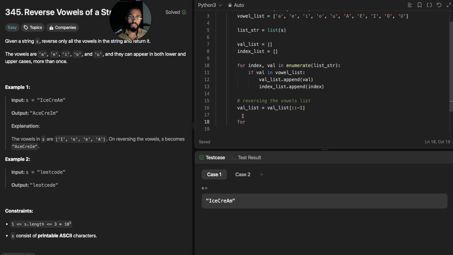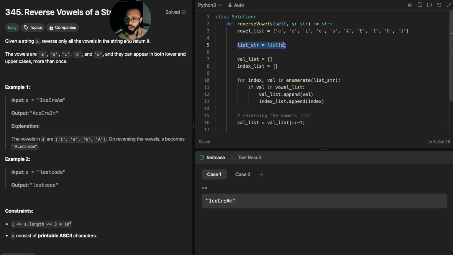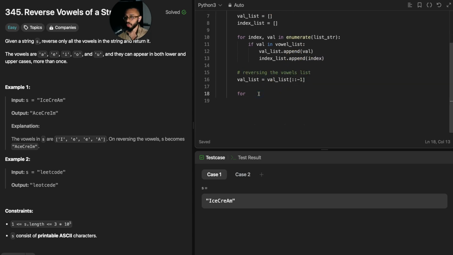Now, what I'm going to do here is, I need to replace this list string here, right? Instead of the ice cream, for example, in this case, the I was the first vowel, and the A was the last one. So now A needs to come in the front, and we just got to reverse it, okay? So for that, again, I'm going to use enumerate here, index to replace. You can name it anything you want, but I'm just being more descriptive here.